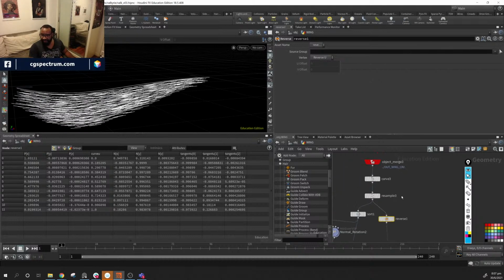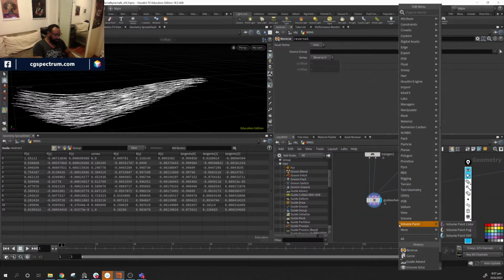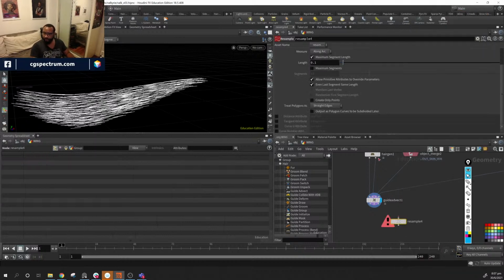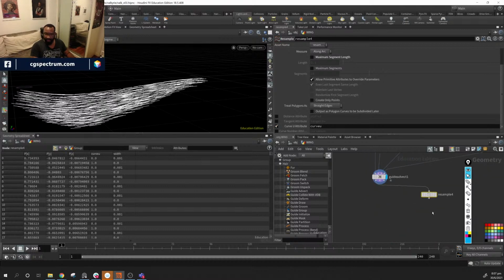So whenever I'm in a situation like this, what I like to do is use color to my advantage. So for this, I'm going to do a resample. And I don't want to actually resample. I just want that curve hue attribute. And I'm going to put a color.